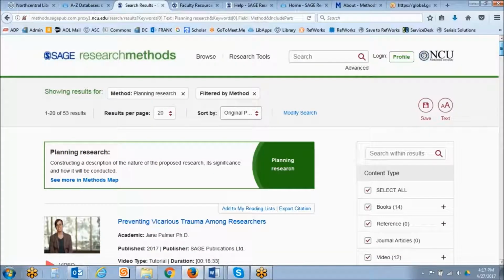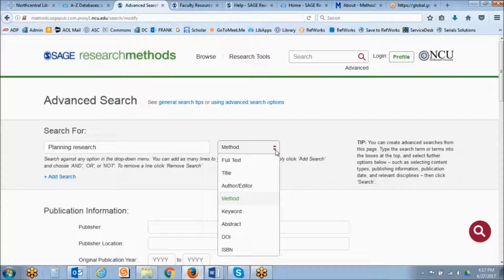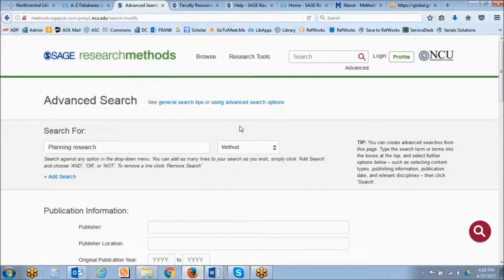We also have a way to search within our results. On the right-hand side of the screen, we have a way to modify the search if we wanted to go back and change what we are searching for. Right now we were searching for planning research within the methods itself, but maybe we just want to look for that in the full text of the document. So that would be a way to modify your search.